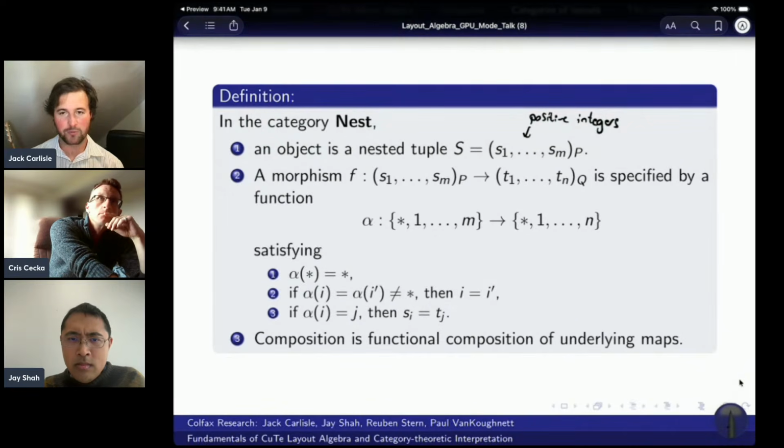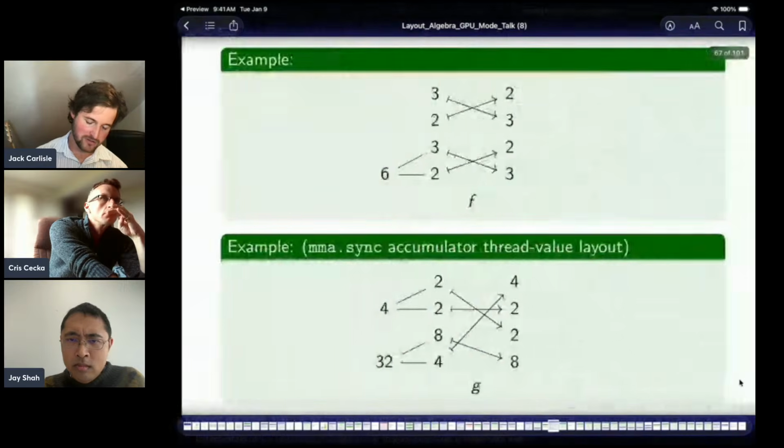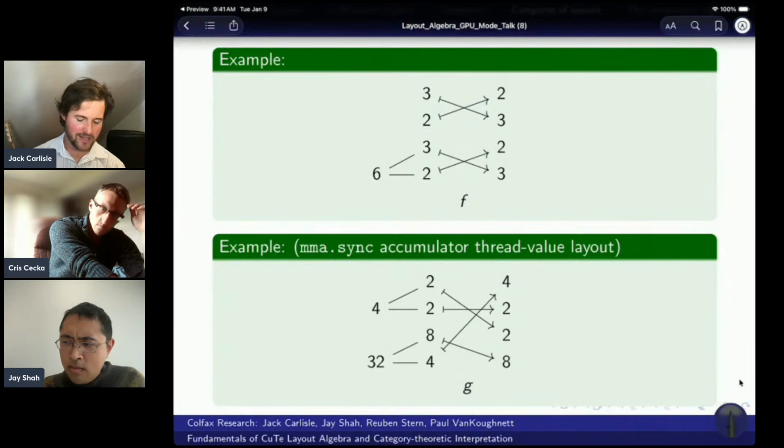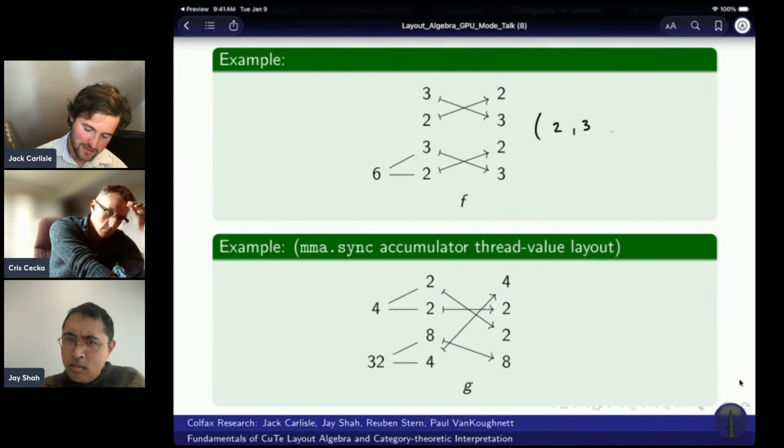So great, we have a precise definition, but what's nice is that instead of dealing with this definition, we can just draw some pretty pictures. So let's do that. Here's an example of a nested tuple morphism F. Here I'm writing the F under the right half of the diagram, but really F is referring to this whole thing. So the domain of this morphism is, well, its flattened version is 2, 3, 2, 3.